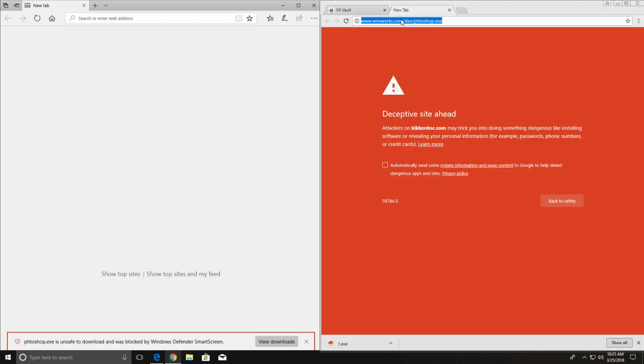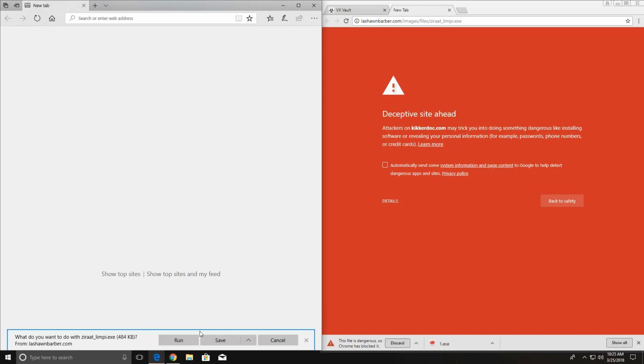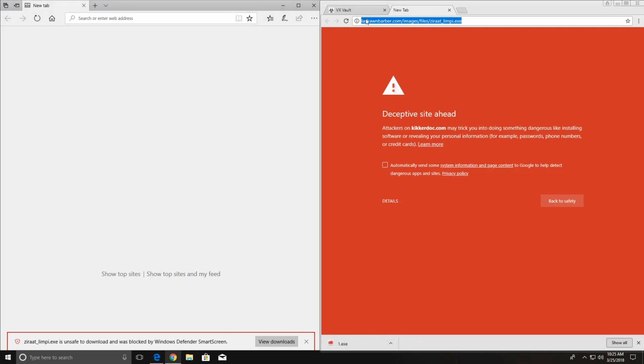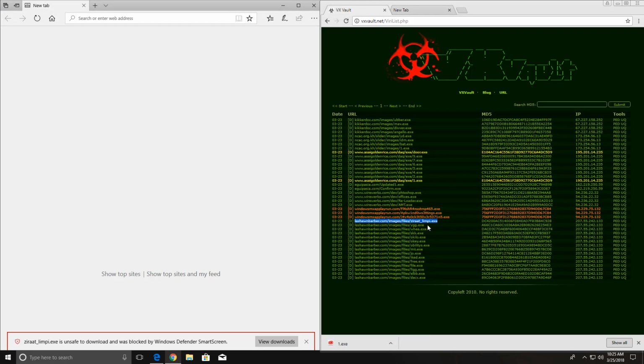Now, I would like to point out that these are mostly malware and not PUPs, and browsers are usually much worse when it comes to blocking PUPs, so that is something to keep in mind.